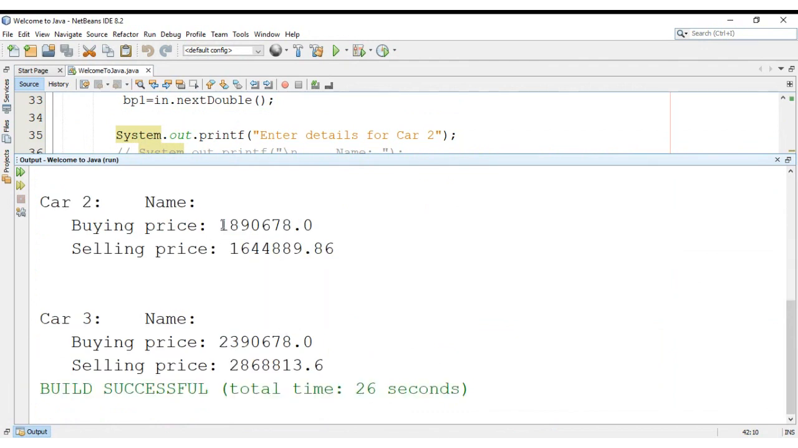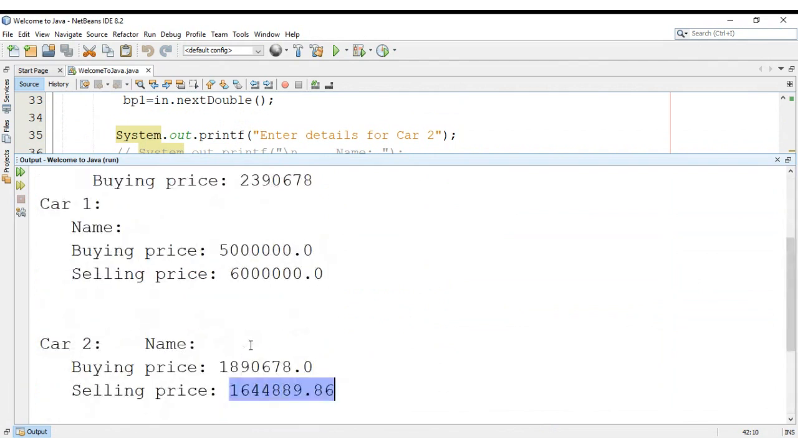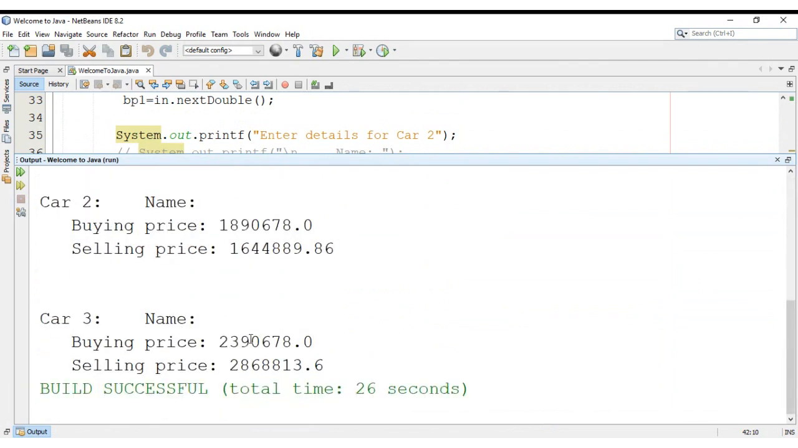And then this one, buying price is that, selling price is that. And car 3, buying price is that, selling price is that. Can you see how that works out?